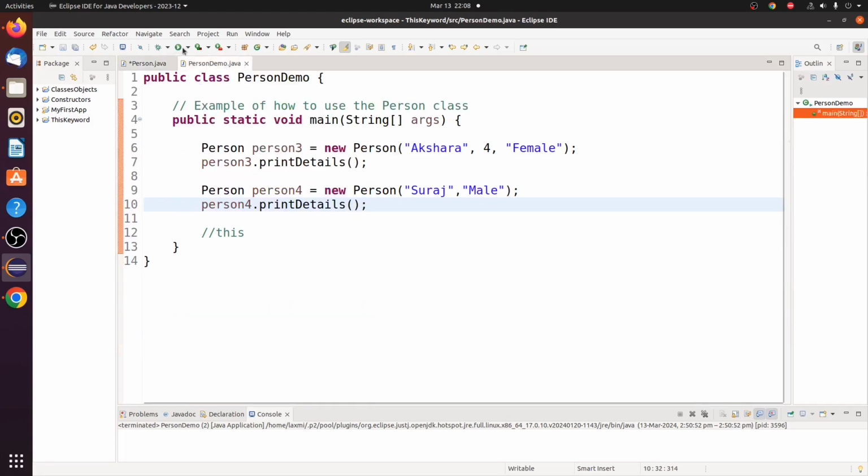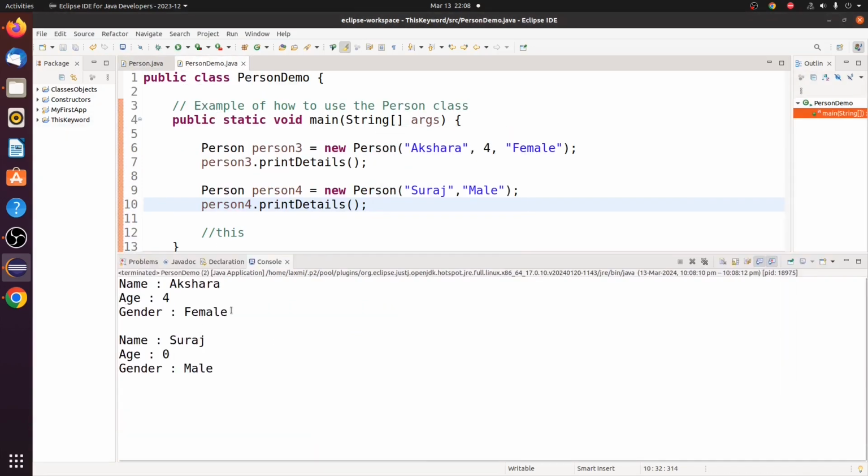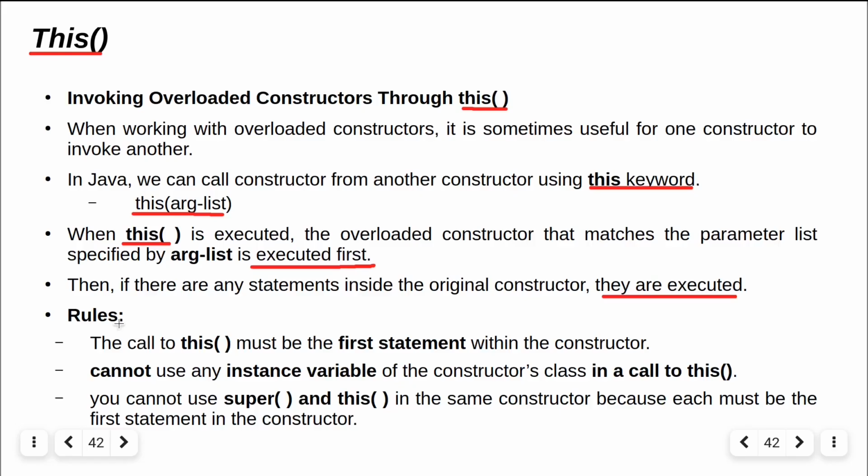Let me execute this. See here, the first person3 object is initialized with name, age and gender, but the second object has only name, the default age value provided, that is 0, and then gender male. There are some restrictions we need to keep in mind when using this for calling a constructor. The call to this must be the first statement within the constructor. If it is not the first statement, then the compiler will raise an error.